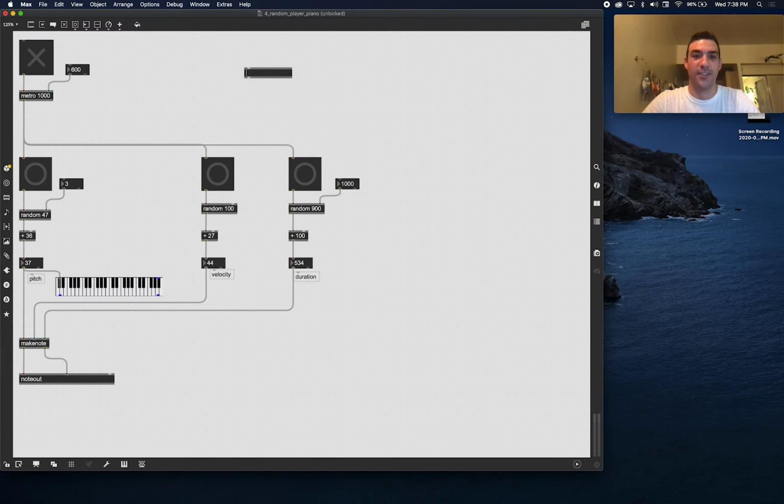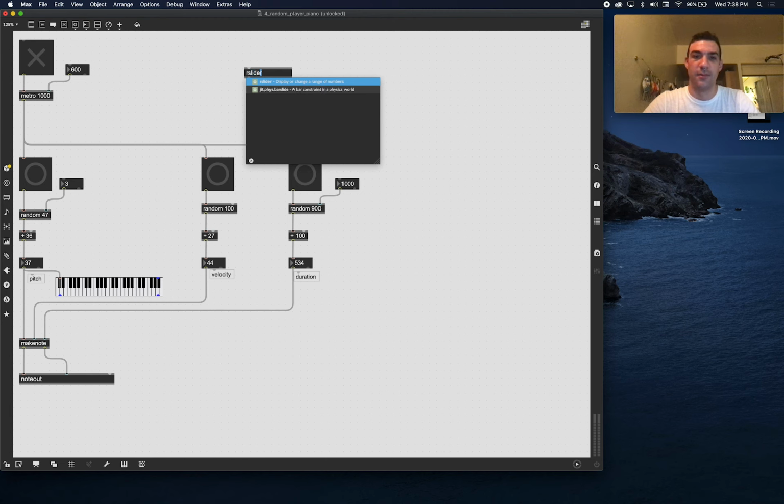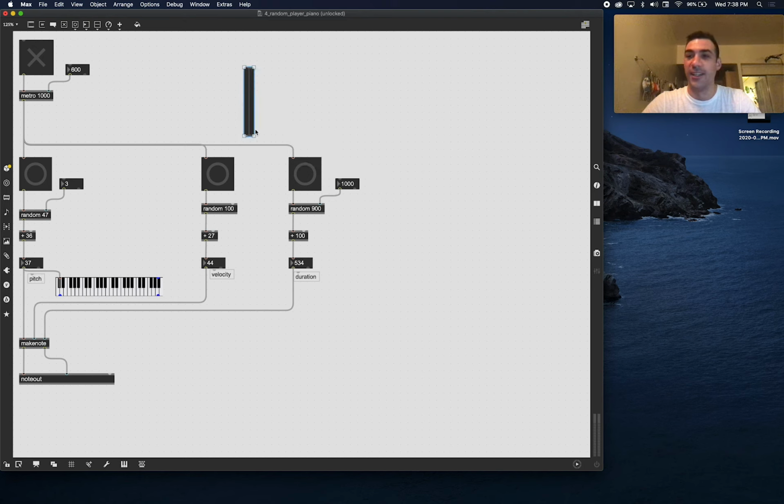No, not K-slider, R-slider. And this is a GUI object, so once I hit enter here, it's going to turn into something I can interact with. And I'll just add a comment here, R-slider. And it has two outputs here, high value and low value.